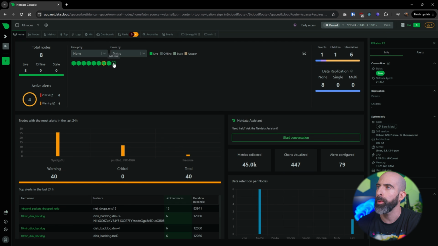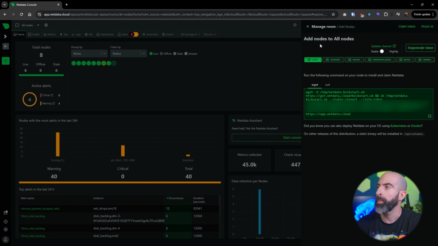You can do it from the home page by clicking this button. And when you do that, it'll give you this little pop-up to tell you how to install it on a Linux system, Windows, Docker, Kubernetes, Mac OS, or FreeBSD. Like I mentioned, you can also do it on Synology. That's on their website. You can install it on a bunch of different things, but these are the main ones.